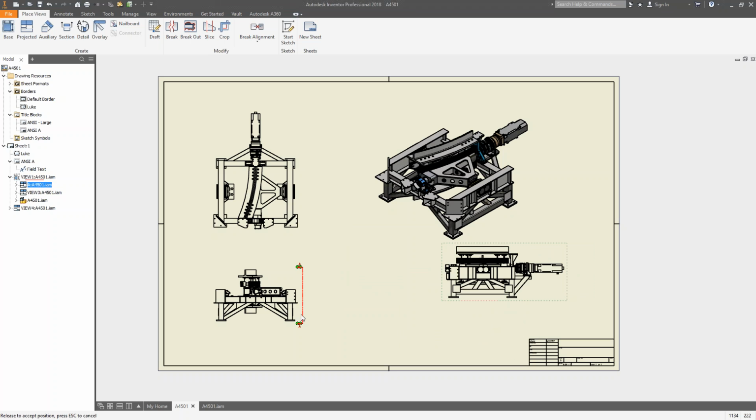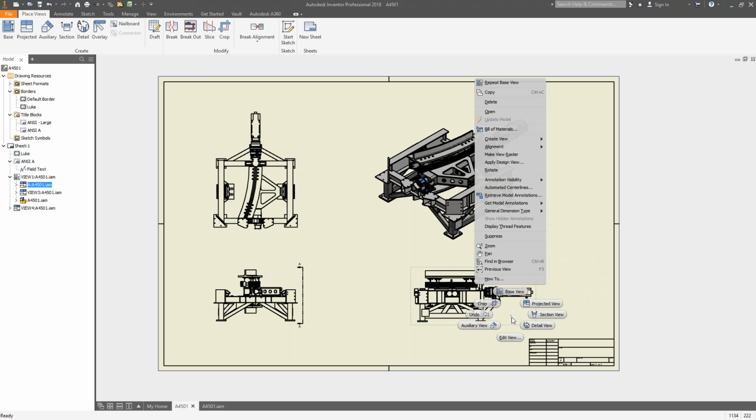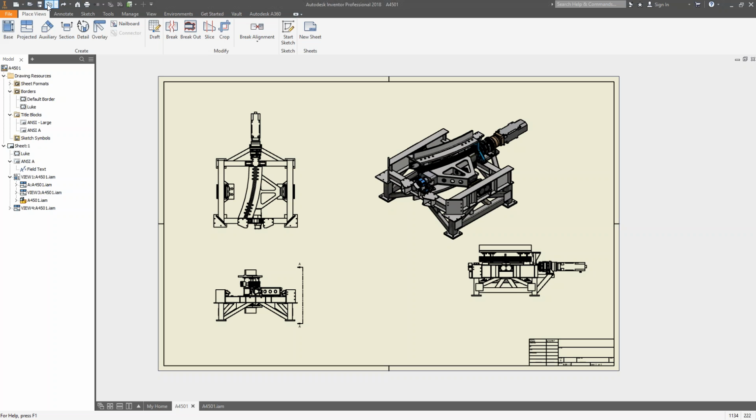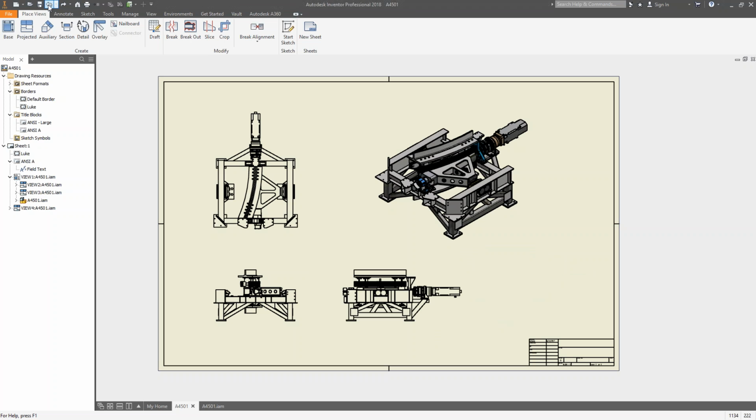The interesting thing it does, drafting standards say that shouldn't be that way unless there is a view annotation telling you where that view is coming from. So it automatically creates that view annotation for us. I'm going to undo that because that's not really great drafting practice. Let's just undo that a couple of times and get that back to where we wanted it. There we go. So that's your very simple base and projected views.